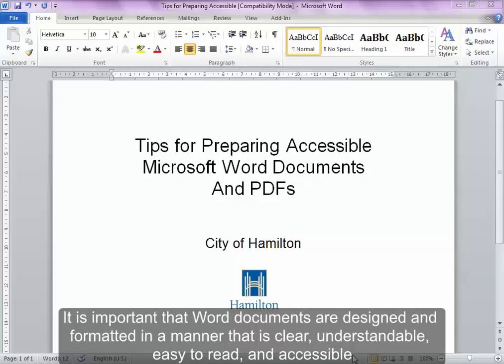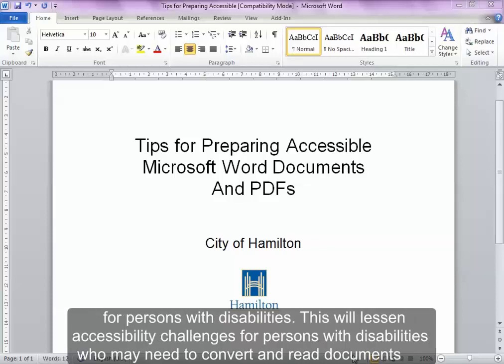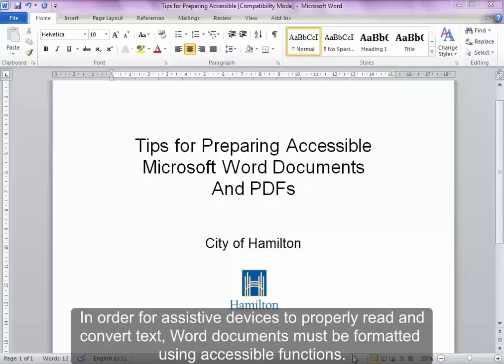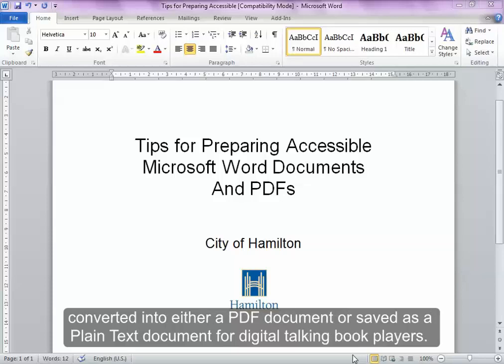communications. It is important that Word documents are designed and formatted in a manner that is clear, understandable, easy to read, and accessible for persons with disabilities. This will lessen accessibility challenges for persons with disabilities who may need to convert and read documents using assistive devices such as screen readers and digital talking book players. In order for assistive devices to properly read and convert text, Word documents must be formatted using accessible functions and converted into either a PDF document or saved as a plain text document for digital talking book players.